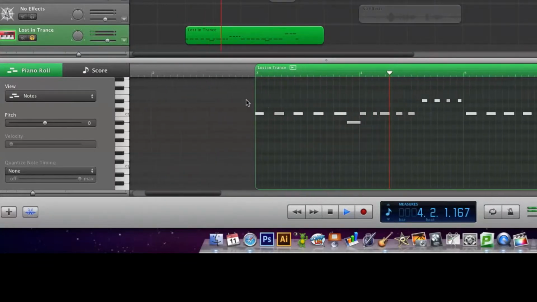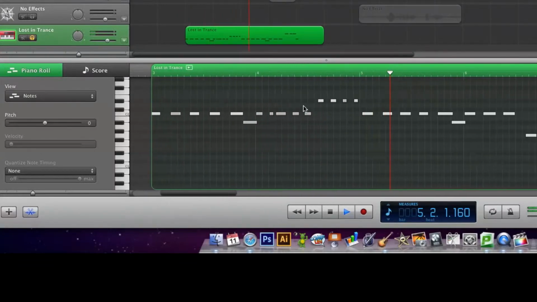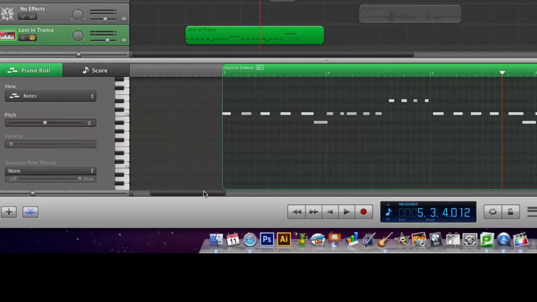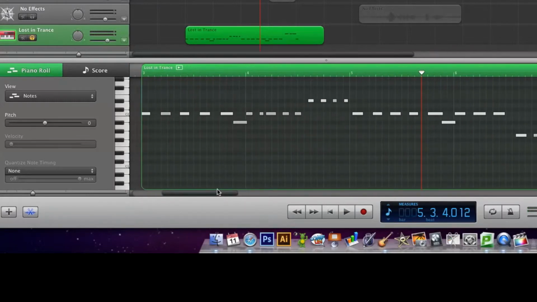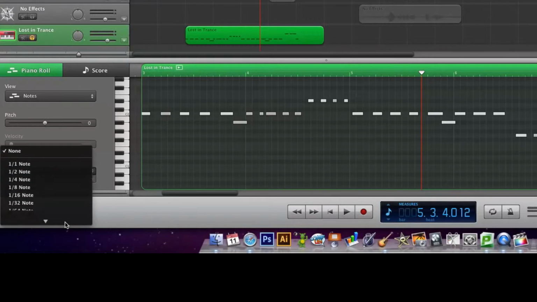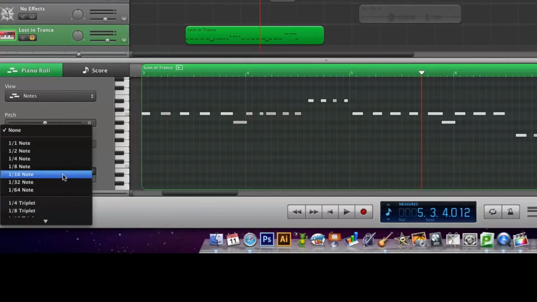So you might have noticed the timing for starters has a lot to be desired. So all I'm going to do, I've got the region selected, which means all of the notes are selected, and I go to quantize, and now I want it to quantize to 16th note resolution.